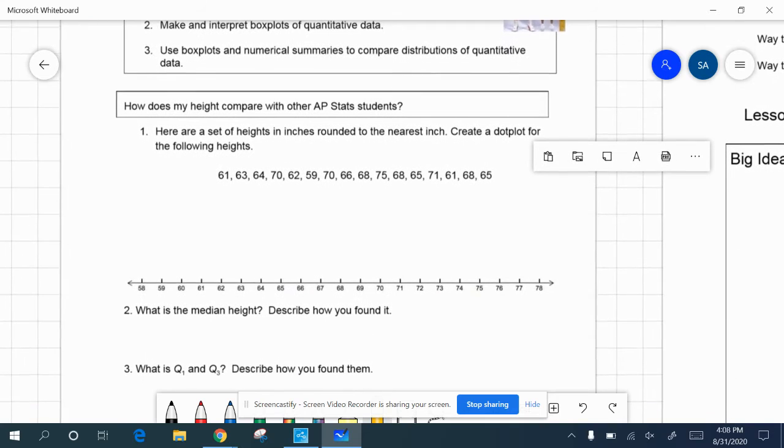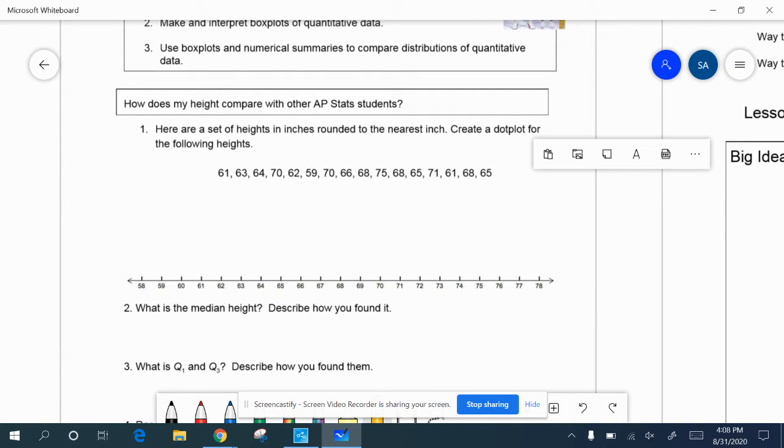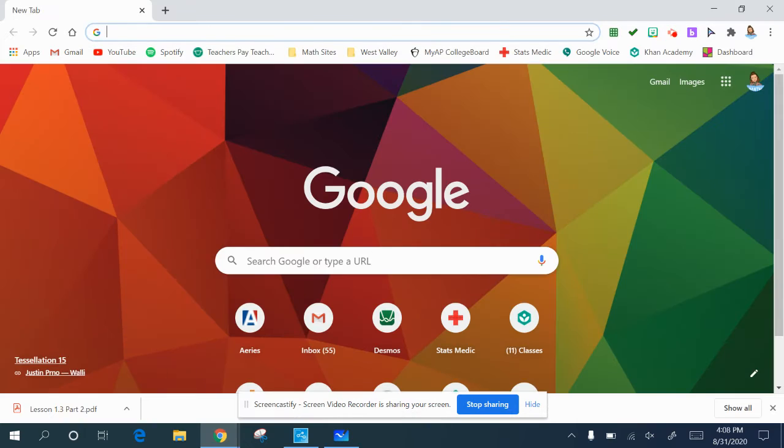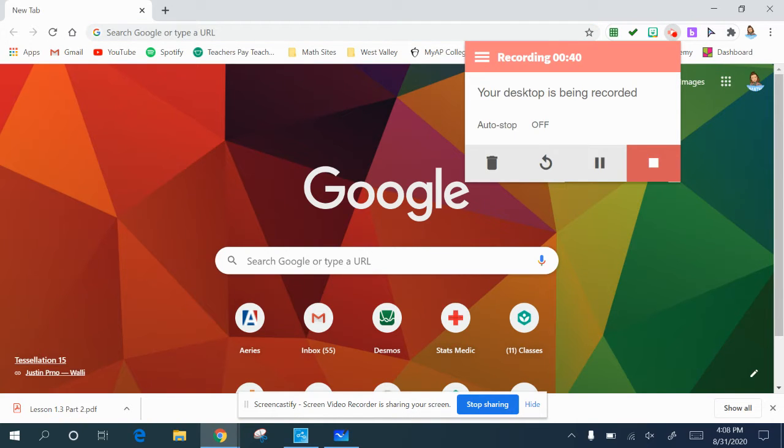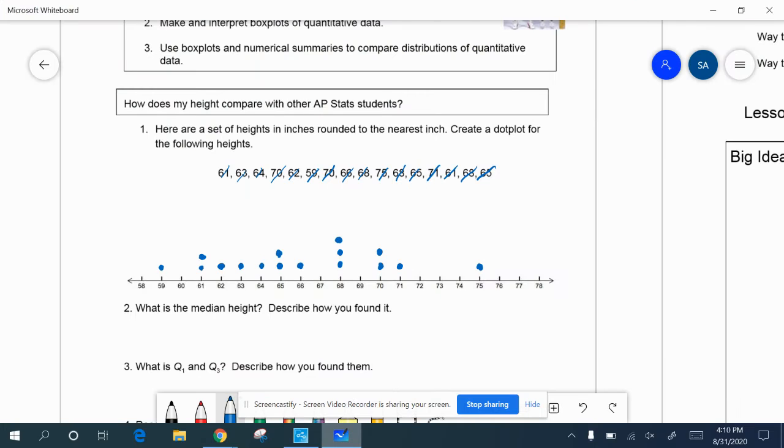Our scenario: how does my height compare with other AP Stat students? For number 1, here are a set of heights in inches rounded to the nearest inch. Create a dot plot for the following heights. So here's our dot plot.